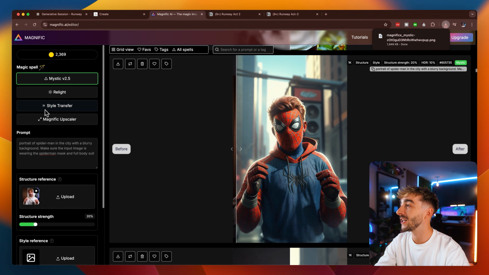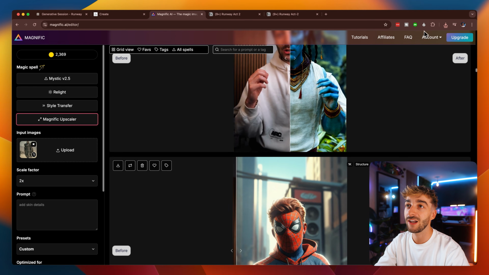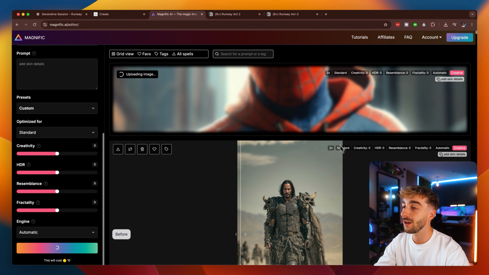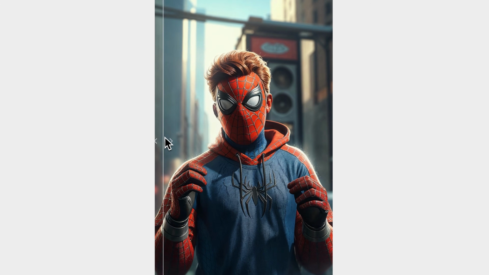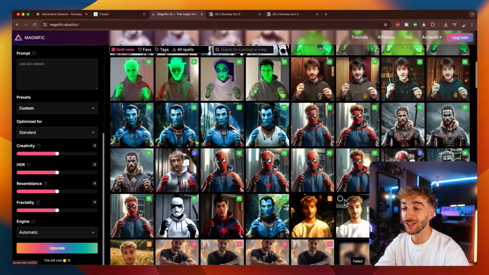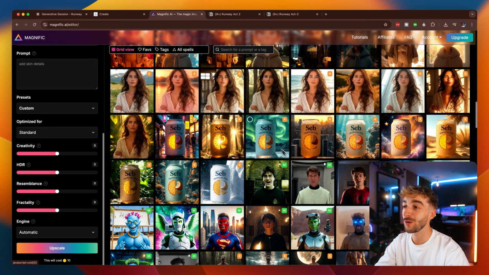You can then enhance it even further using the Magnific upscaler, just like this, and then add skin details, click upscale, and then boom. This is the before, and then that's the after. So you can see it adds way more detail to your final image. So have a little play around with Magnific. It's really fun. We've done so many cool things here.